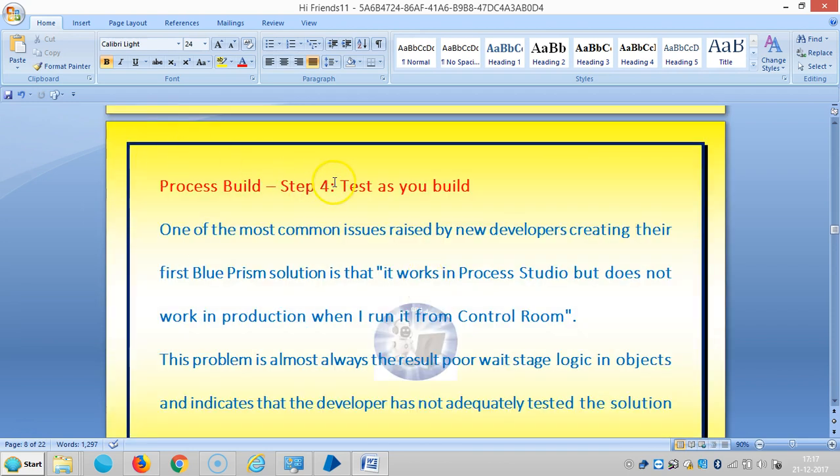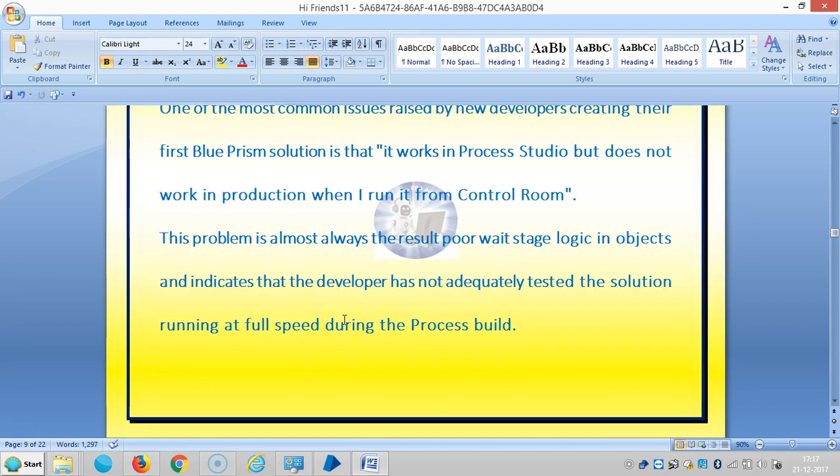Next, the fourth step is the test or build. One of the most common issues raised by new developers creating their first Blue Prism solution is that it works in Process Studio, but it doesn't work in production when I run it from Control Room. This problem is almost always the result of poor wait stage logic in objects, and indicates that the developer has not adequately tested the solution running at full speed during the process build.